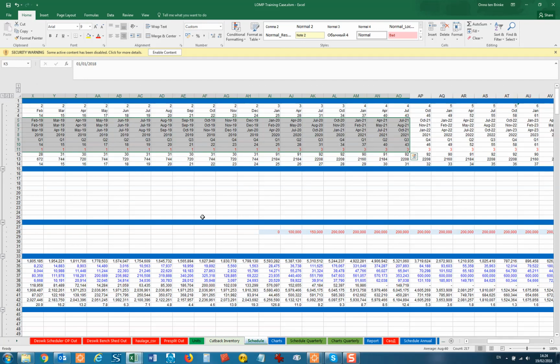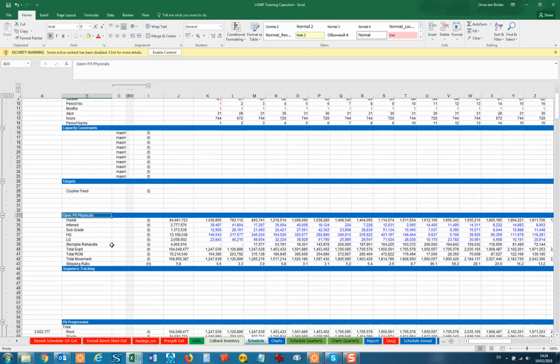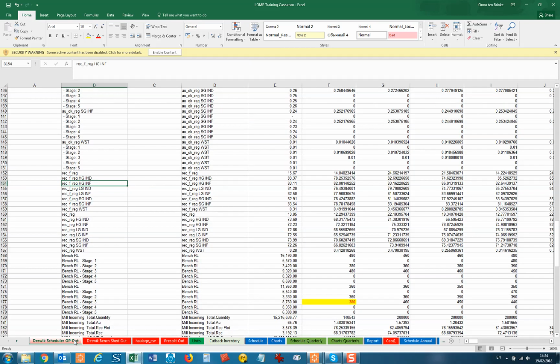And then the schedule sheet I then go and set up the way that I want to report everything, you know, the amount of inferred, the amount of subgrade, high grade. But then link that back to the scheduler sheet that you've pasted into, right?